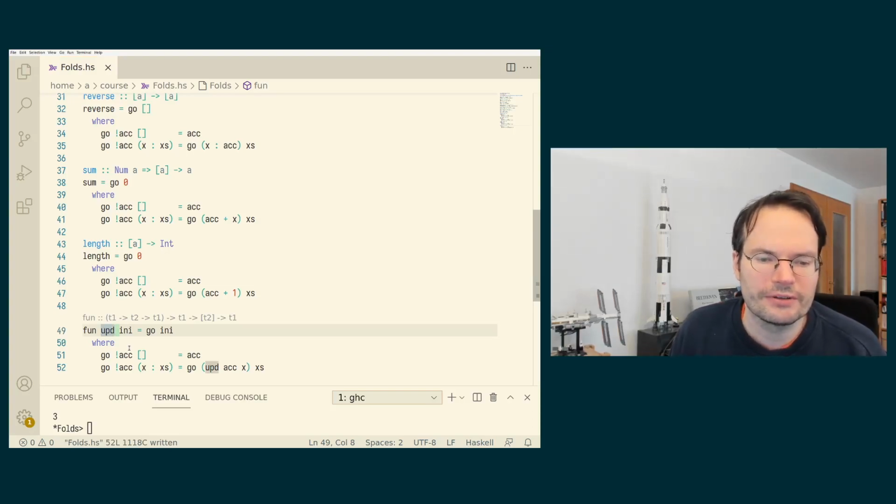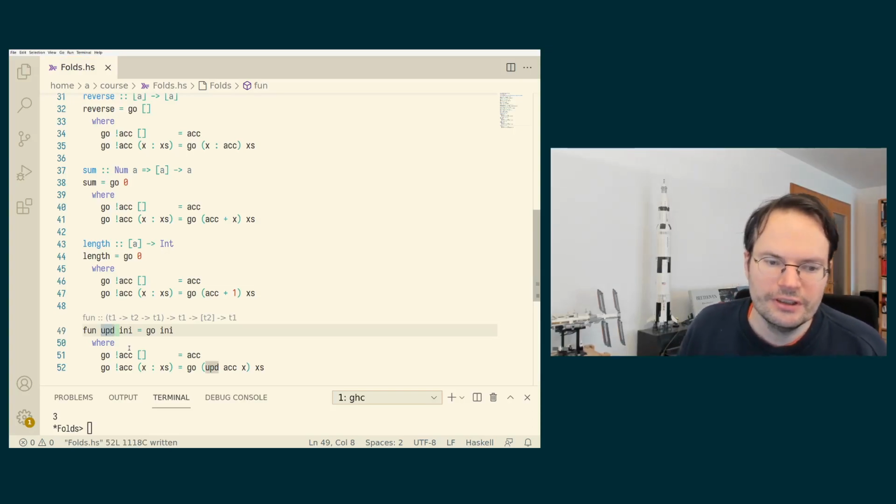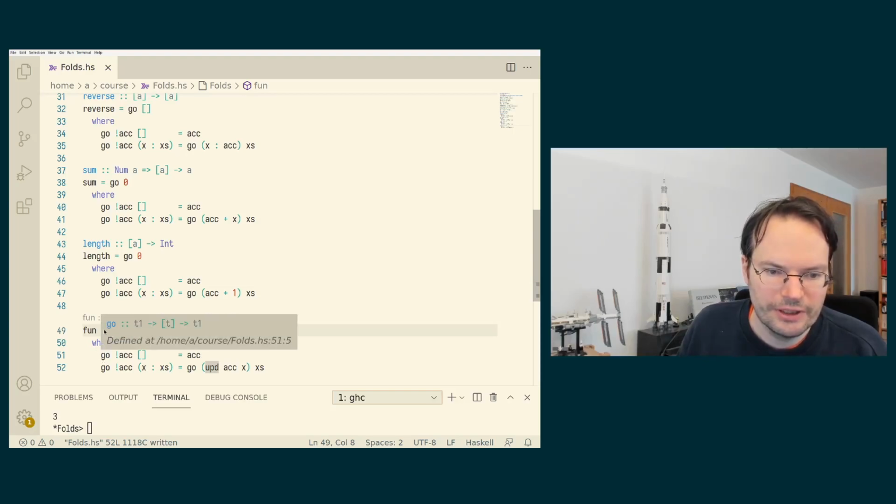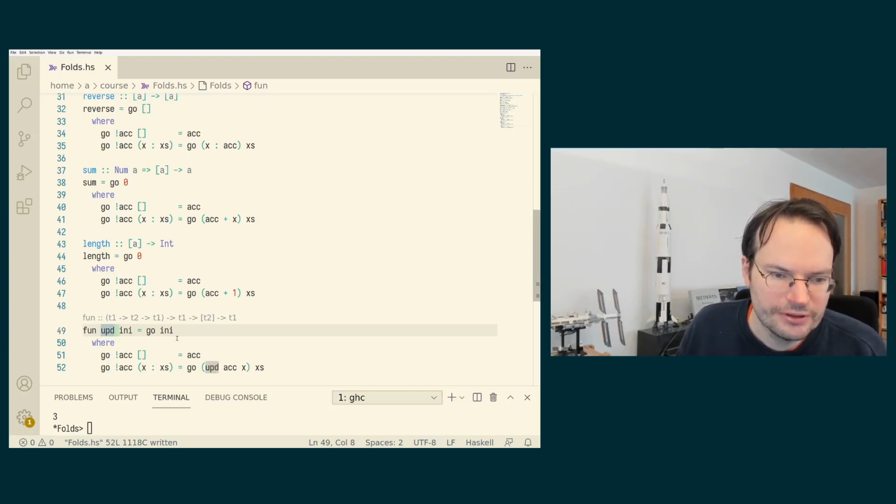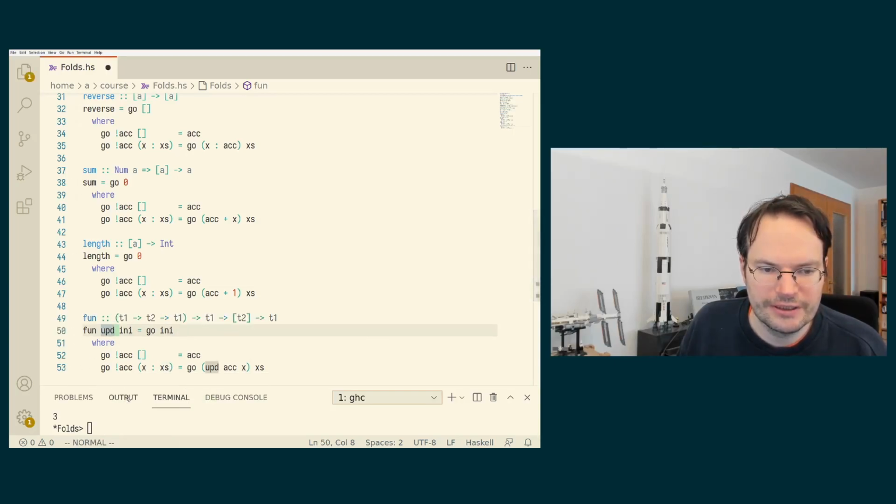And now it works out nicely that we made go a local function. I don't actually have to make update or ini an argument of go, because this update parameter is just staying the same throughout the execution of go. And one of the advantages we have with local definitions is that all the things that are in scope for the equation that the local definition is attached to are in scope within the local definition as well. So we can just use the update function here. And then we see that this type checks and we get an inferred type again.